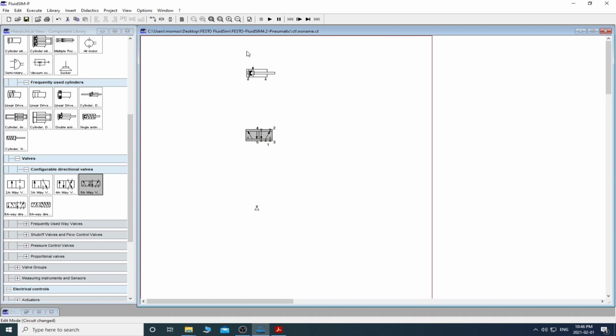So we need to have an indirect control, so I'm gonna basically use 3 by 2 valves here. I think we have almost all the components we need. Now we need to start making our circuit. So I'm gonna start with the valve.